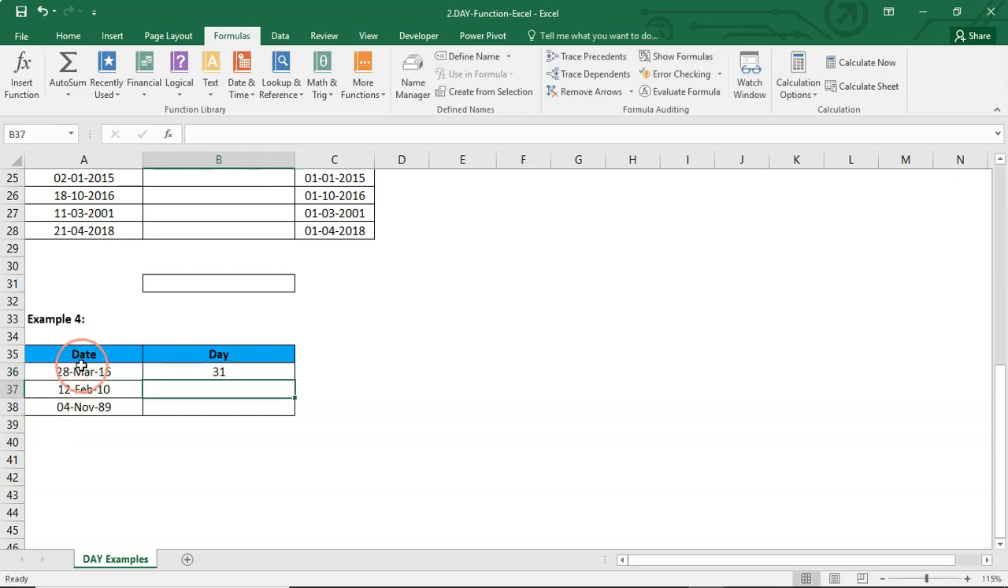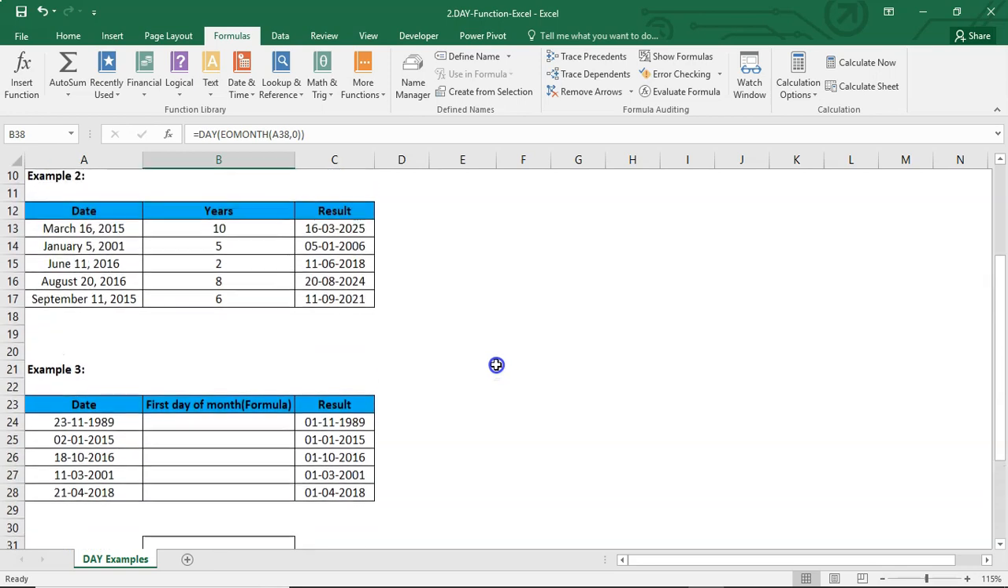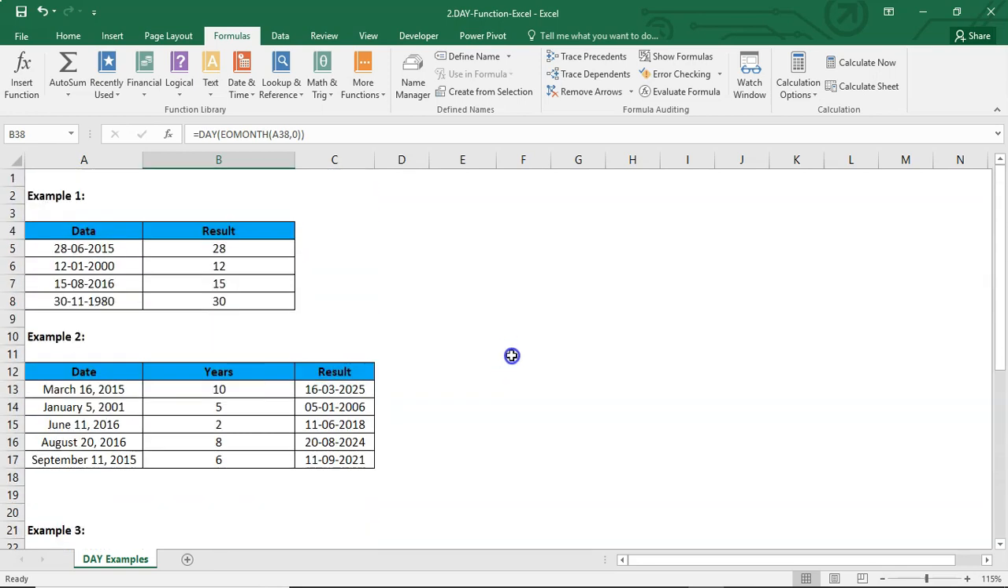See, March has 31 days. Now I drag this. See, February has 28 days and November has 30 days. Like this also the DAY function works in Excel. So these are the various ways of using the DAY function in Excel, guys. Okay, so that's it, guys. Thank you.